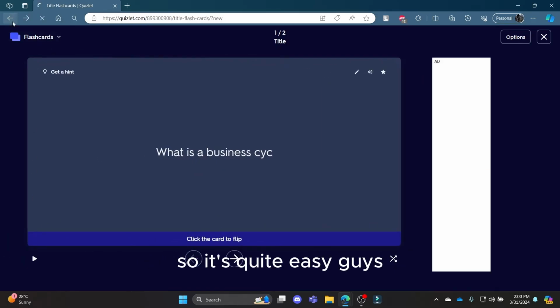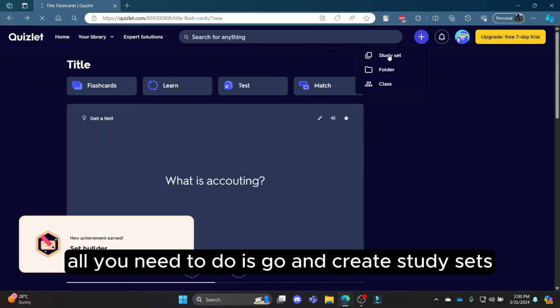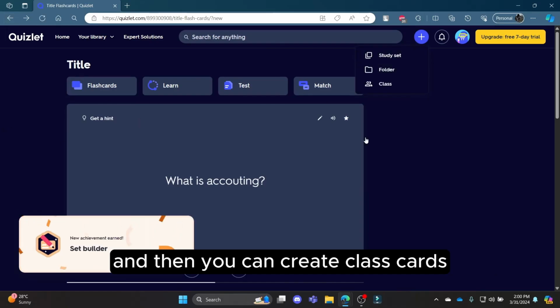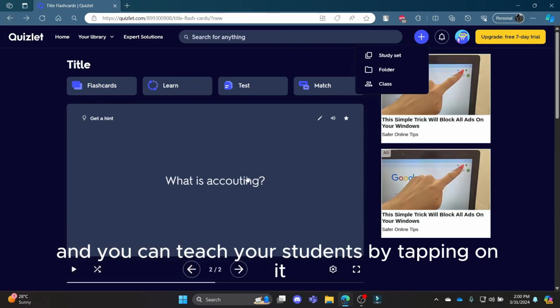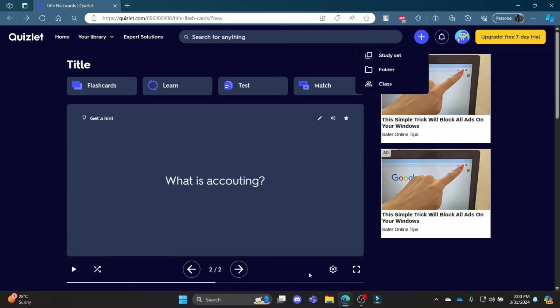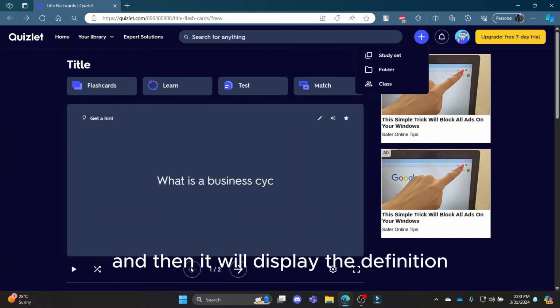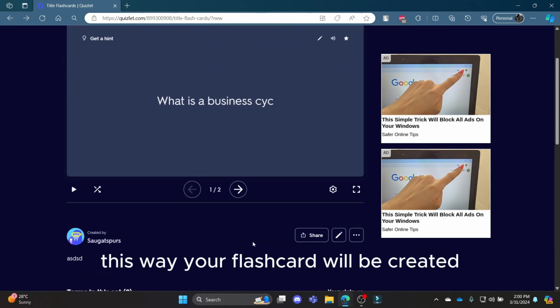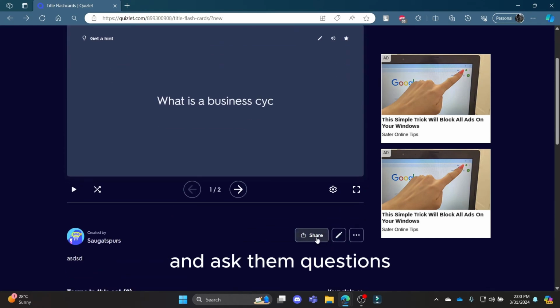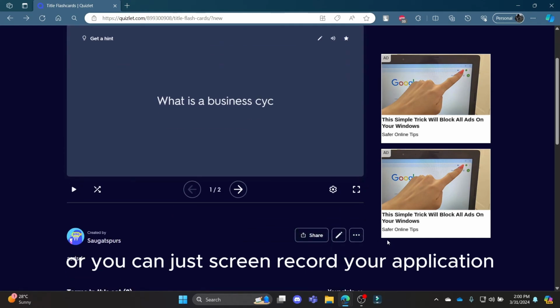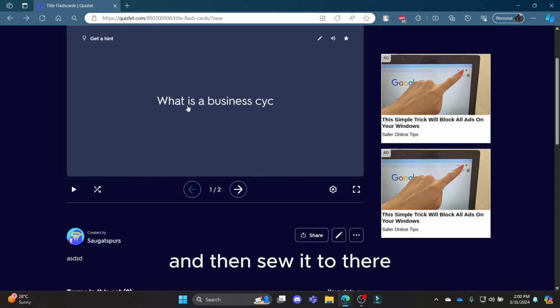So it's quite easy, guys. All you need to do is go and create study sets, and then you can create flashcards, and you can teach your students by tapping on it, ask the question, and then tap on the card, and then it will display the definition. This way your flashcard will be created. You can share it to your students and ask them questions, or you can just screen record your application and then show it to them.